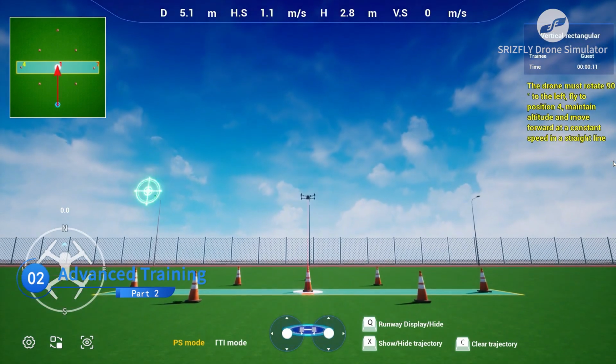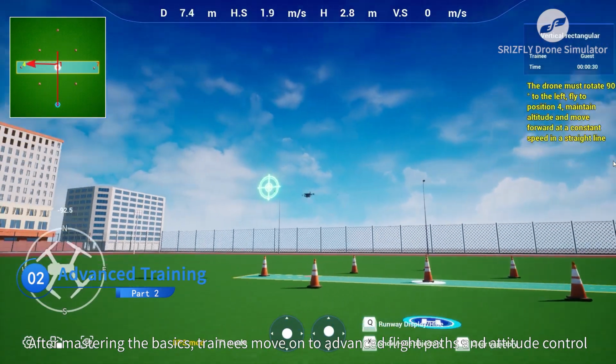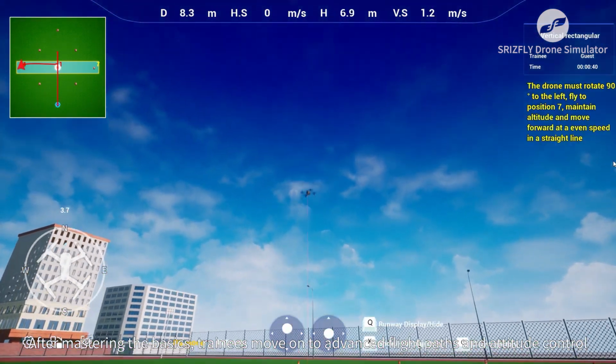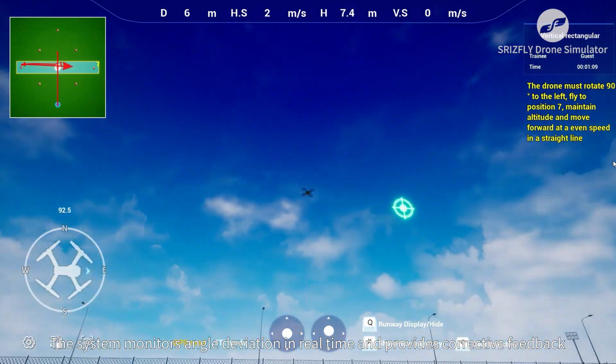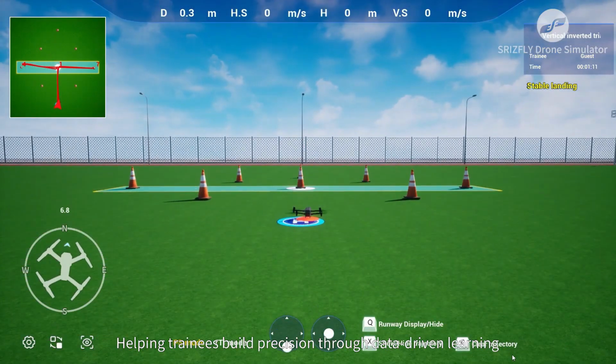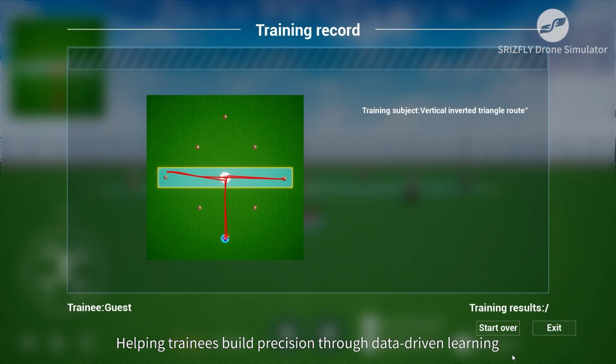Part 2 Advanced Training. After mastering the basics, trainees move on to advanced flight paths and attitude control. The system monitors angle deviation in real time and provides corrective feedback, helping trainees build precision through data-driven learning.